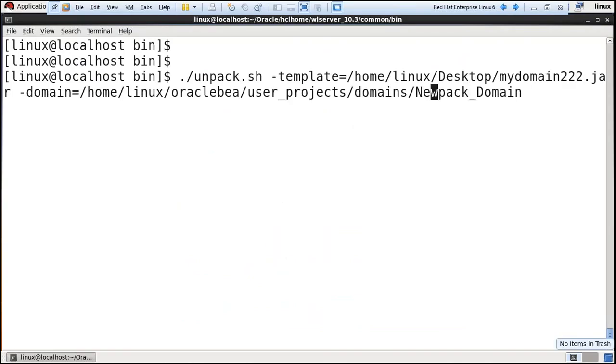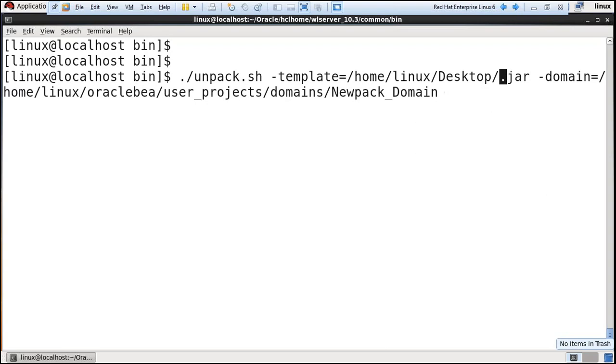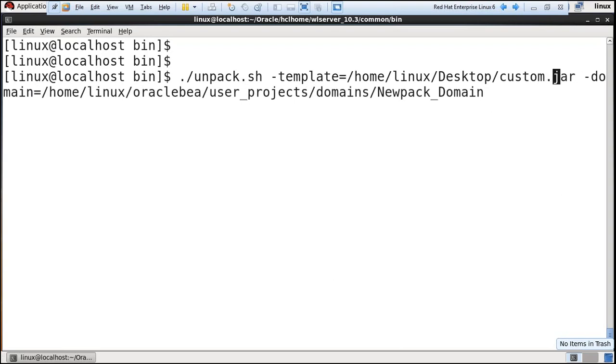Unpack.sh. So which template do I need to unpack from? That also you need to specify. Custom.jar, and domain equal to this name. Home Linux, where you want to install the domain, that path you have to specify here. Pack, new pack domain, right? 1, 2, 3. Understood? So the moment I press enter, the domain is going to be created under that path.